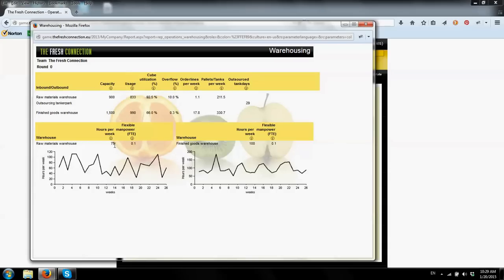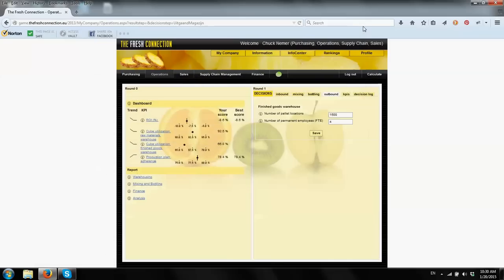5 employees are working a total of 75 hours a week. 4 employees are working a total of 100 hours. So that's the inbound and the outbound. The bottling line.